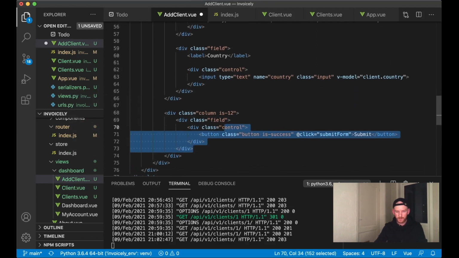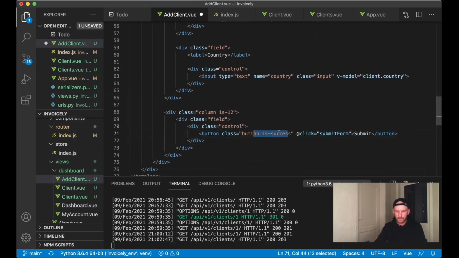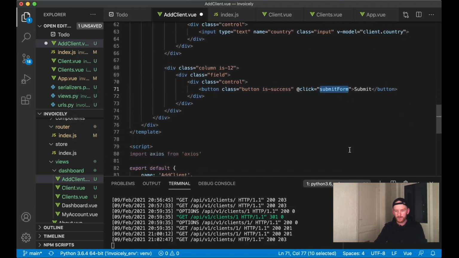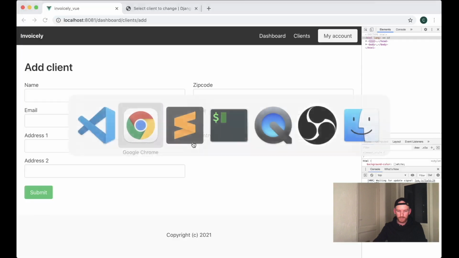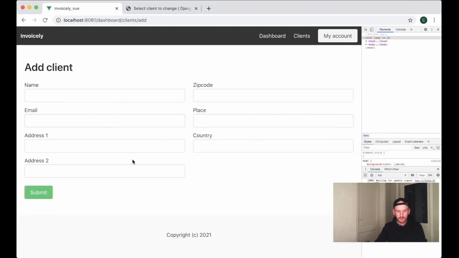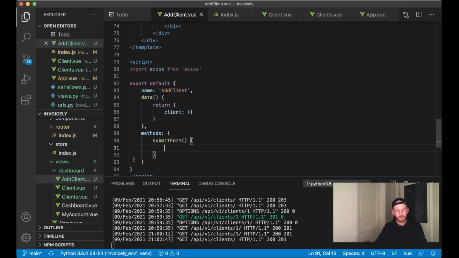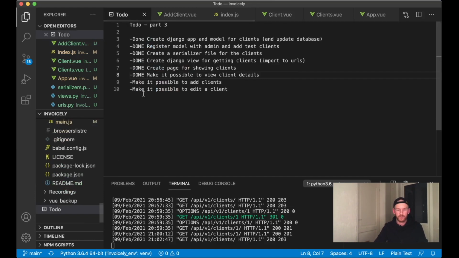And then inside this last column, I add the div with class field, the control and a button, which when you click it will call a method called submitForm. And we also need to add this here. It can just be empty for now, so we can test and see that it looks great. And it does. Perfect. So now we need to make this send information back to the server.